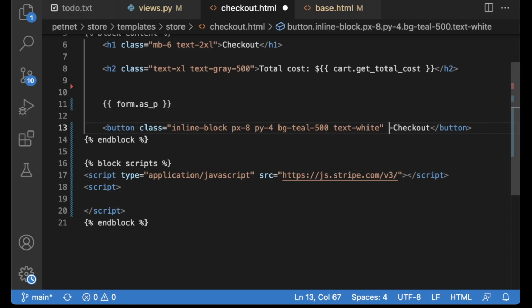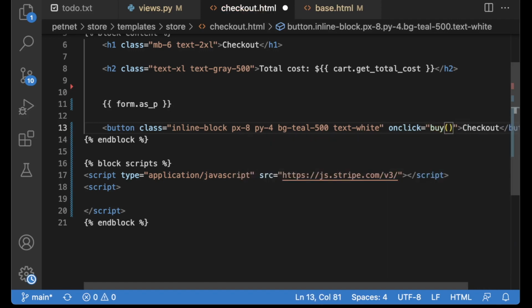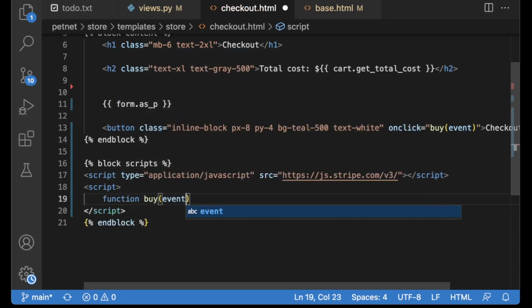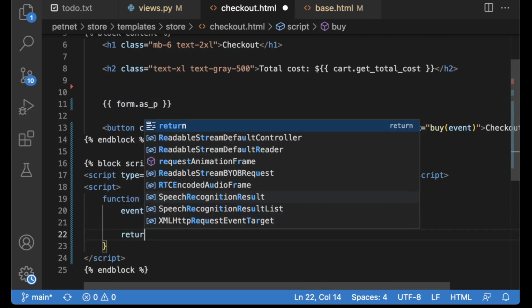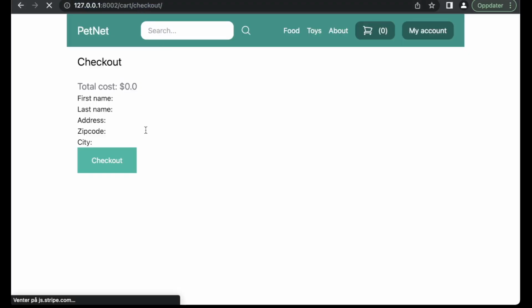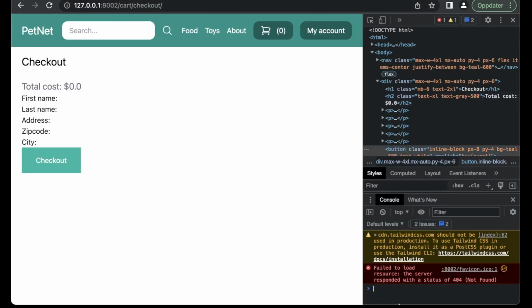And then when we click this button, we want to call a JavaScript function. So onclick, like that. Pass in event here so we can fix the default functionality for this button. So function with event. Now you can say event.preventDefault and return false. So nothing should now happen when we click that button. Yes, nothing happens. Okay. Just want to open up the inspector so I can look for errors here. It just says that I don't have the favicon. I don't care about that right now.